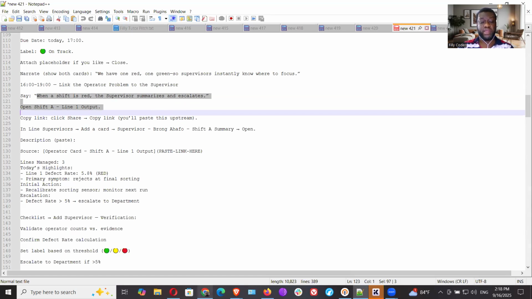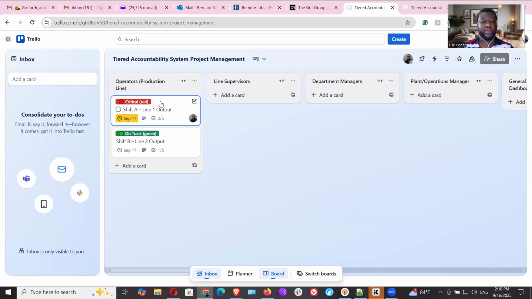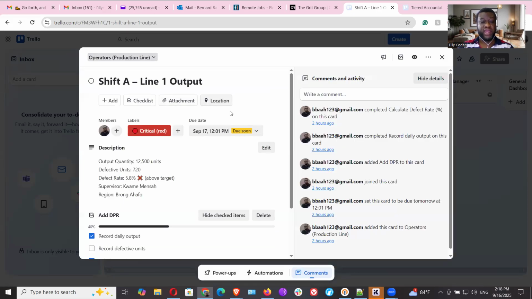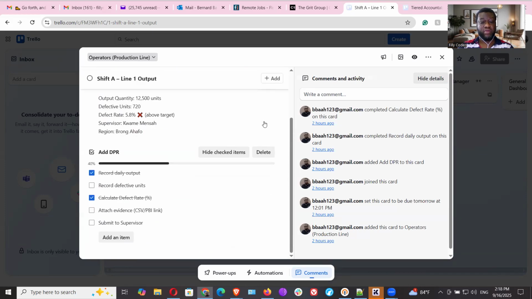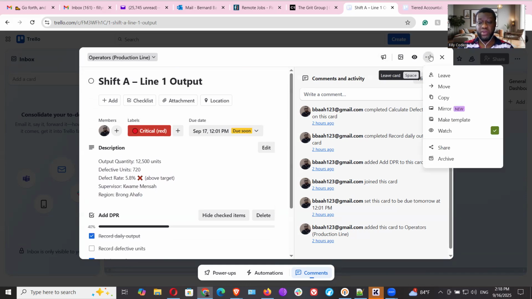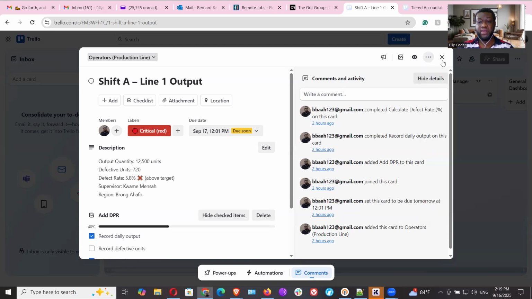Okay, so let me go here. So now that I've done this, let me close this and go back to this card. Because we want the supervisor to pay attention to this item, I'm going to go to this card and under the share of the card. Each card has an option to share where you click the three dots here, you can click share. And then this is the link to copy for that card. So I'm going to copy this link. You can get an embed code for it as well, but I'm just going to use the link and I'm going to close the card.